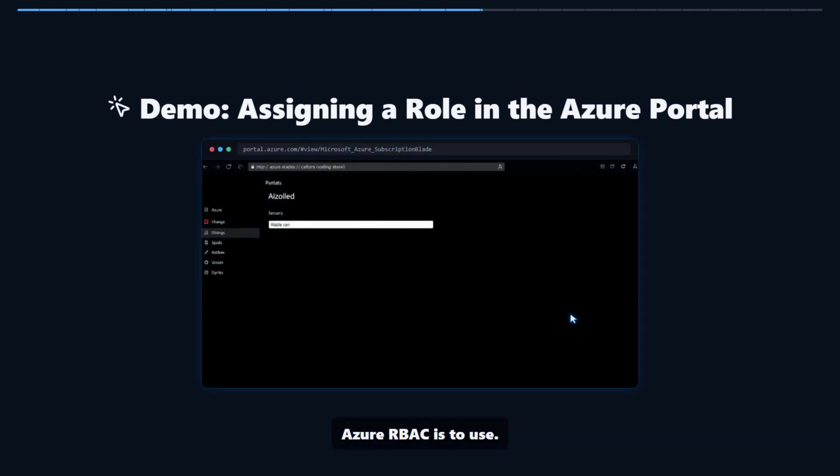Let's see how simple Azure RBAC is to use. Open the Azure portal and navigate to the subscription, resource group, or individual resource you want to secure. Next, open Access Control, IAM. Select Add Role Assignment. Choose the appropriate built-in role, for example, Reader, if someone only needs to view resources without making changes. Then select the user, group, or managed identity that should receive the role. After confirming the assignment, Azure applies the permissions defined by that role.